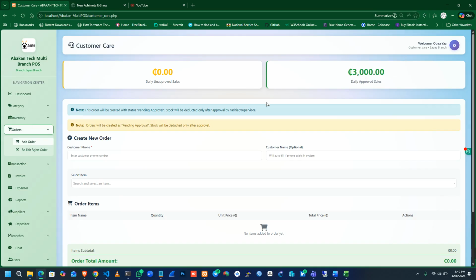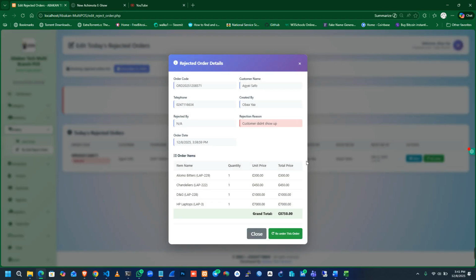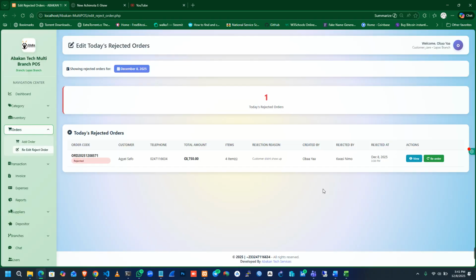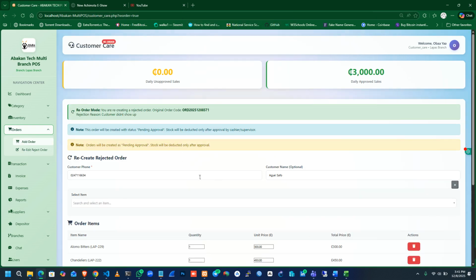Assuming we want to reorder the rejected sale, we will have to come here, re-edit rejected order. We are going to see it here, and we can view the order once again. When we are okay, we just click on reorder, and it's going to ask for confirmation: are you sure you want to reorder this rejected order code? This will be deleted once the reorder has been created. So you click on it, and now it disappears from here.